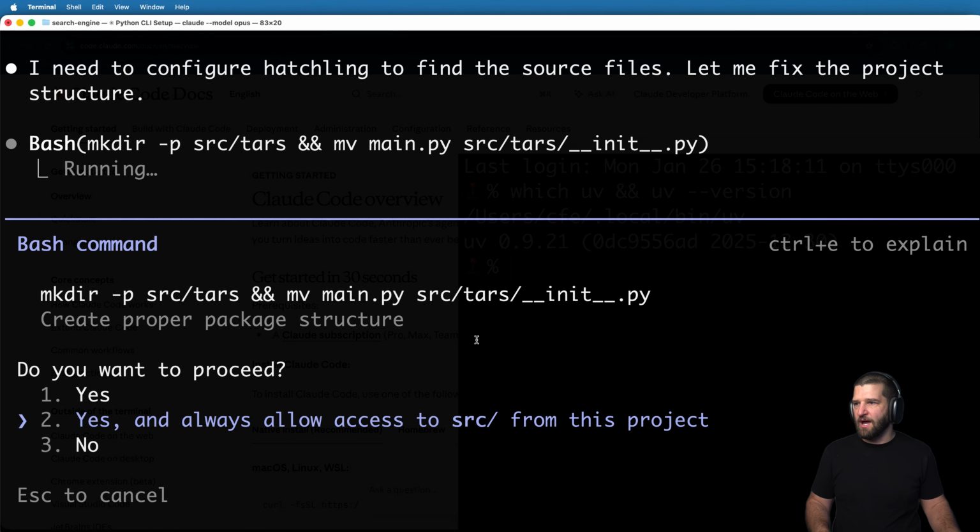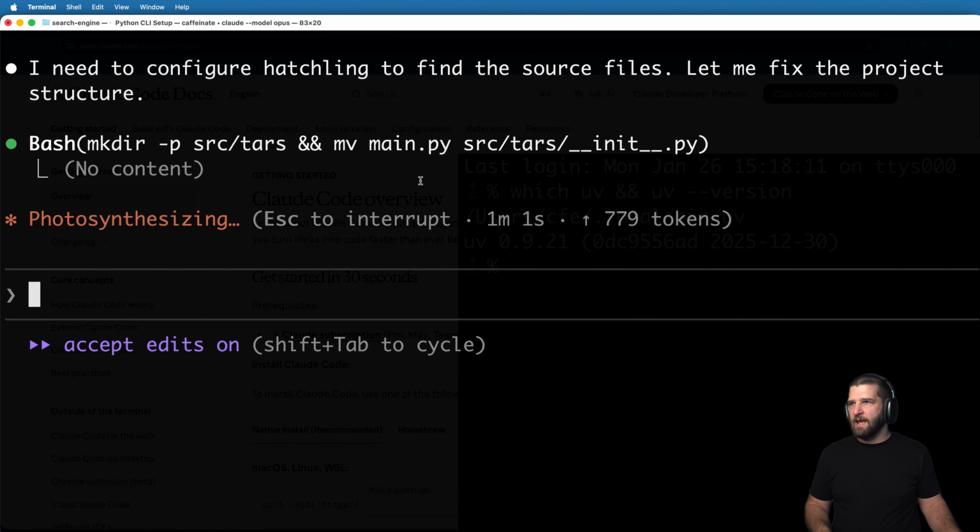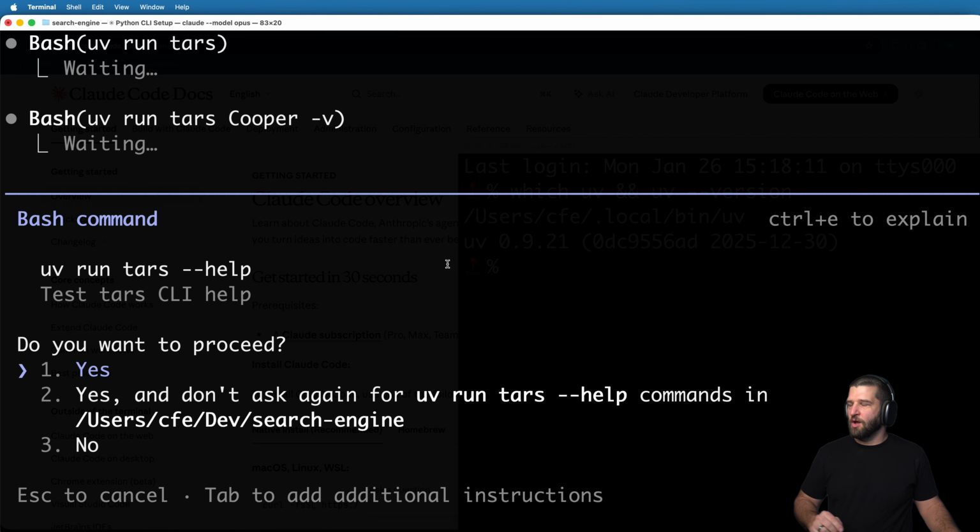I'm going to always allow the code to be accessed by Claude. So I'm going to go ahead and say yes and just run that. And I'll actually go ahead and go through this process a little bit longer off the video. Okay, so it got to a point where it can now start running the CLI, which is pretty cool.